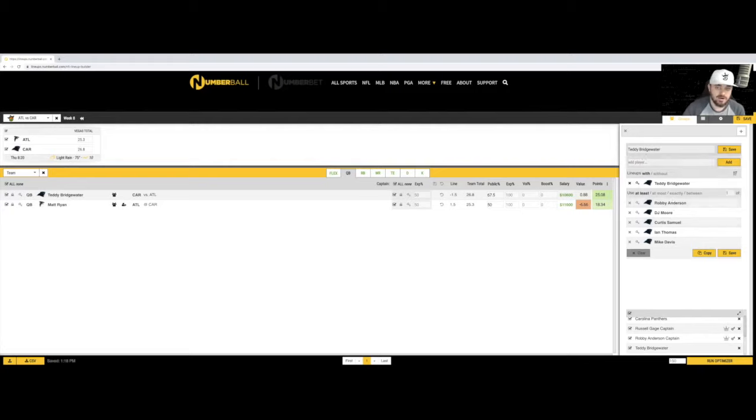Teddy Bridgewater, I've got a group here where I created. I typed in all these names of guys that I would like him to be paired with, and I want at least one of these guys. I'm not limiting myself to just one, though. If I wanted to do that, I have the ability to.